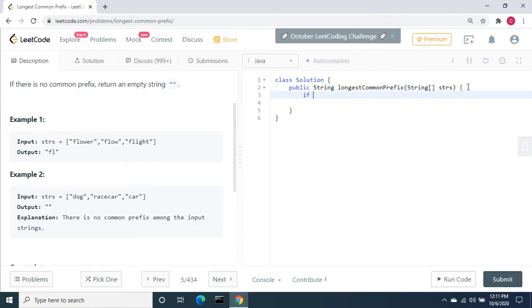First, I am going to check if the array contains words. If not, we will return empty. For that, if strs.length equals 0, then return an empty string. Next, I am going to declare one string variable named prefix, and get the first word from the array, strs[0].